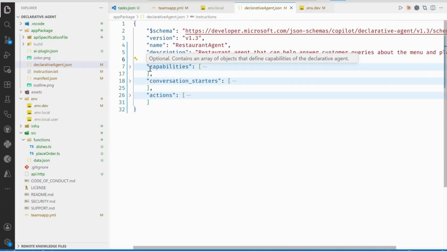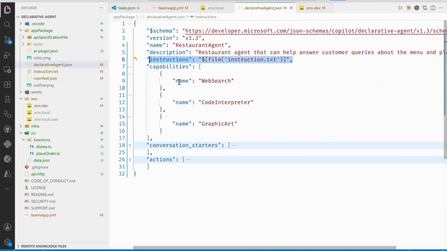Then capabilities says what are the different features the agent has, whether it has a web search capability, whether it has a code interpreter capability, whether it has an image generation capability. So these capabilities of this agent we will define inside the capabilities.